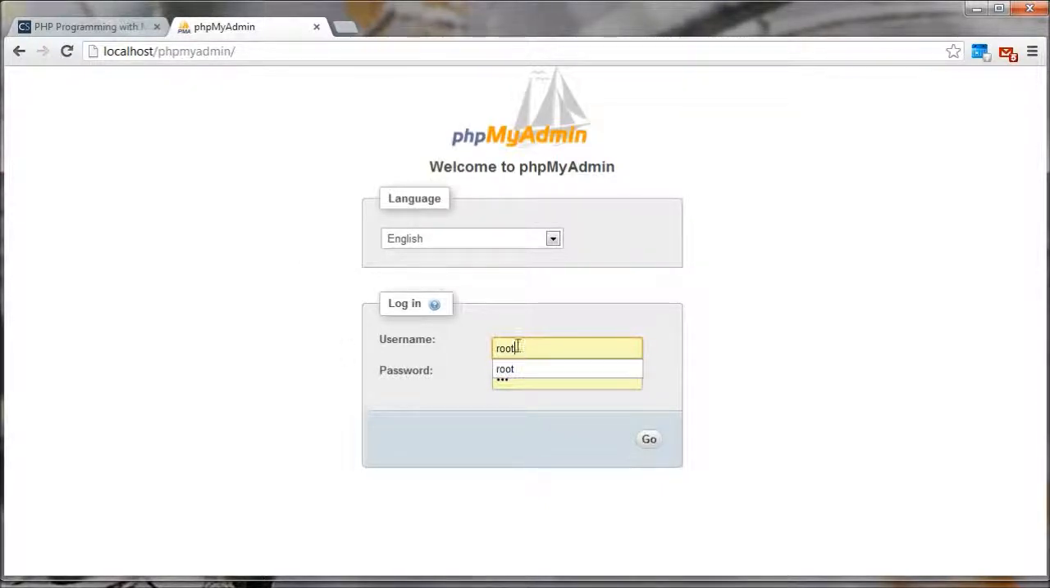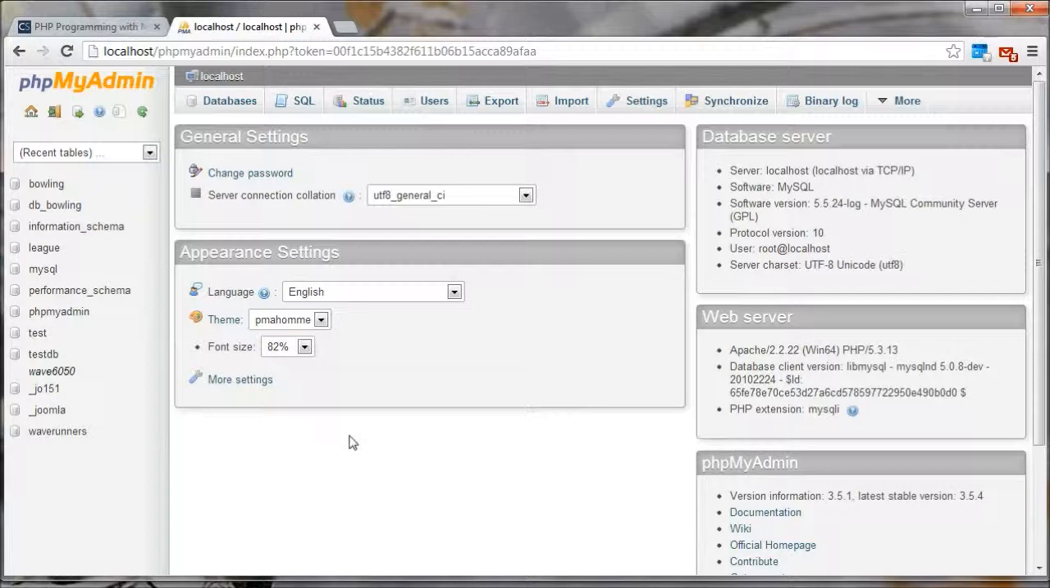By default, the main user is going to be root. Whatever password you happen to give it, if you haven't assigned a password yet, it's most likely blank. Just say go, and in you go to the settings. You can see there's a bunch of different databases that are created. I'm going to create a new one here to work with.